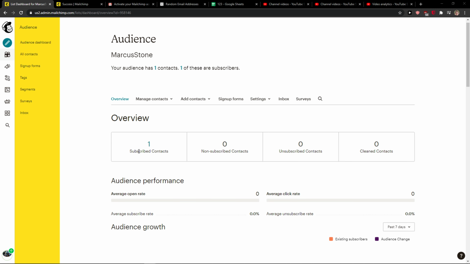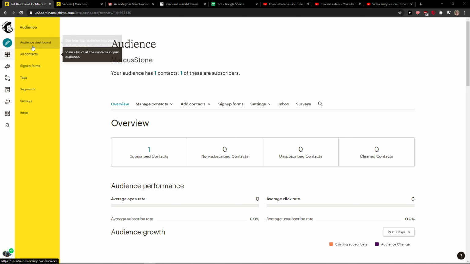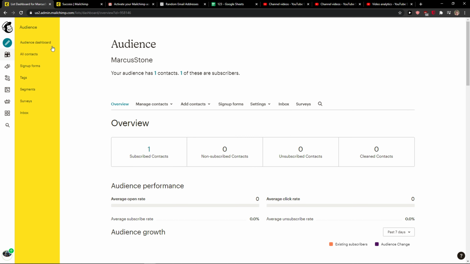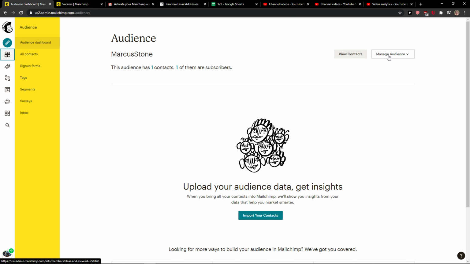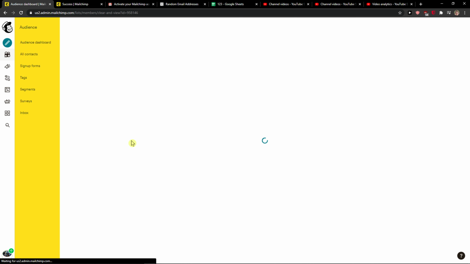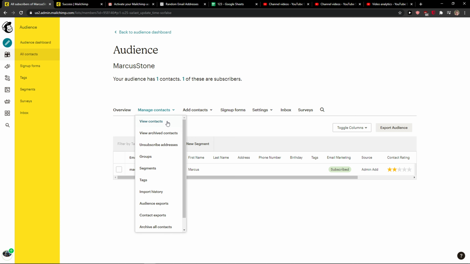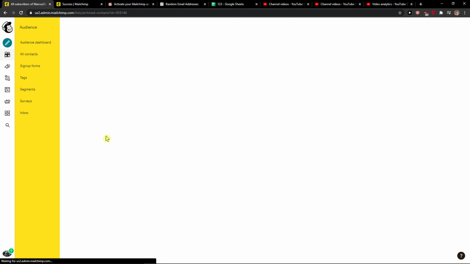So let's start. The first thing you want to do is just be in Mailchimp, and when you're here, you want to click audience and view contacts. You're gonna be in this dashboard where you'll see all the contacts, and you want to click on manage contacts and then view archived contacts.